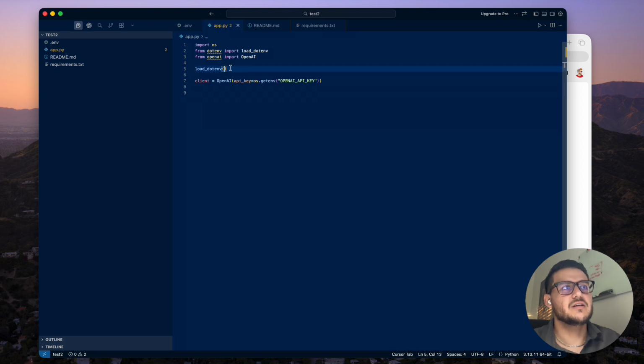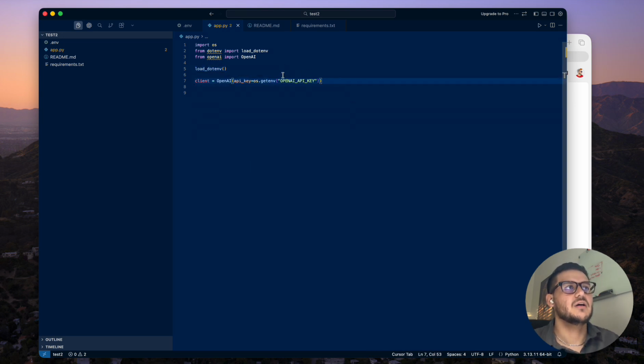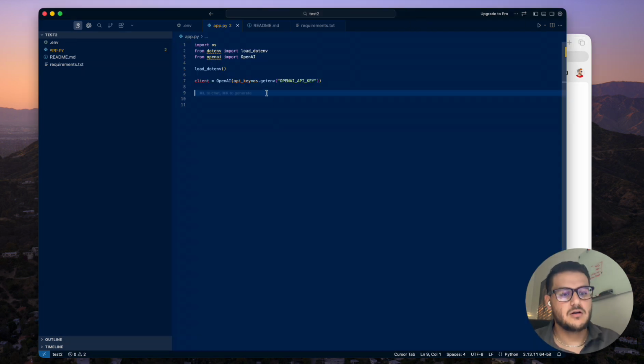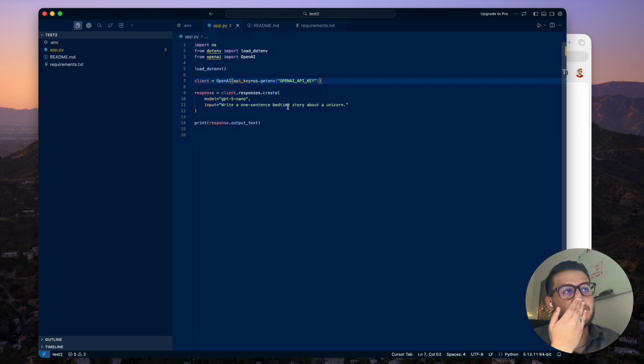So this is pretty much loading the API key into the environment. And then what this is doing is just getting the API key from the environment. And that's it. Now I'm just going to copy exactly what I need from here and copy it into my Python. All of these I don't need anymore because I already have these two lines. And then, using the responses API, I'm going to use GPT-5 Nano.